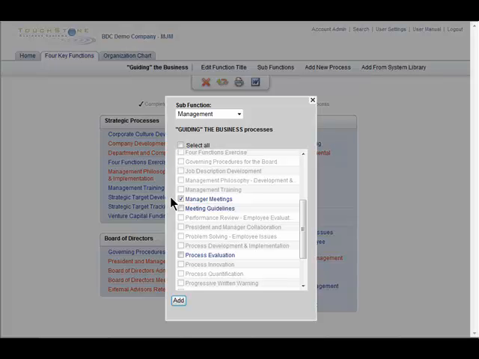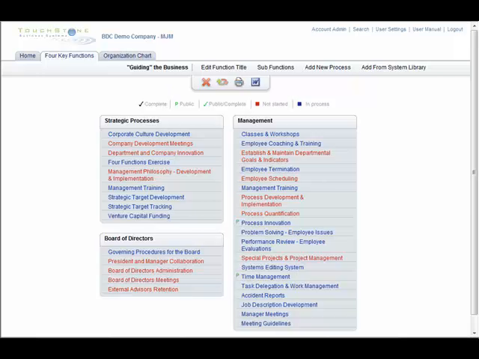There is a second system that I'd recommend that you download at this time. It is a system that is referenced and linked in the Management Meetings process. This system is just beneath the Manager Meetings system. It is called Meeting Guidelines. Put a check mark to the left of that system as well. Now click on Add and the 2 systems will be added to your TouchStone account.